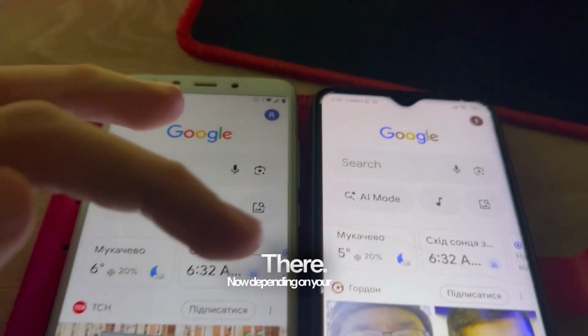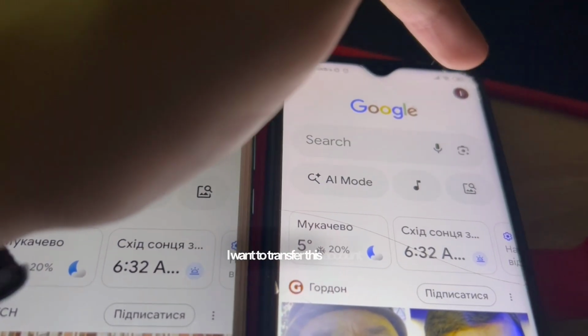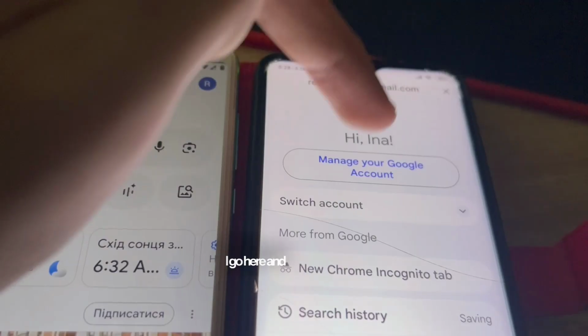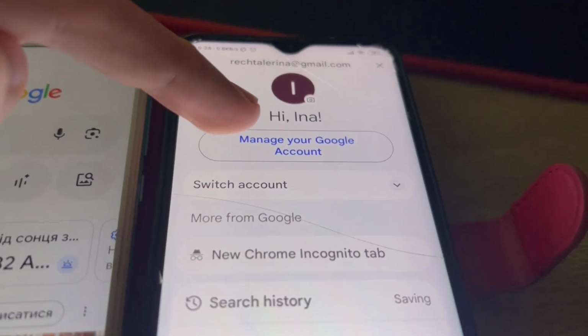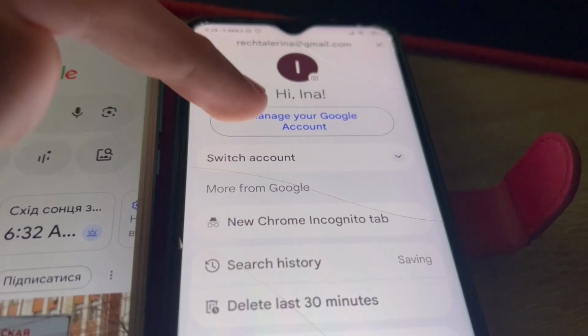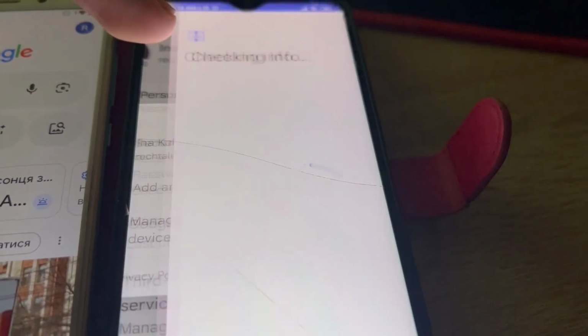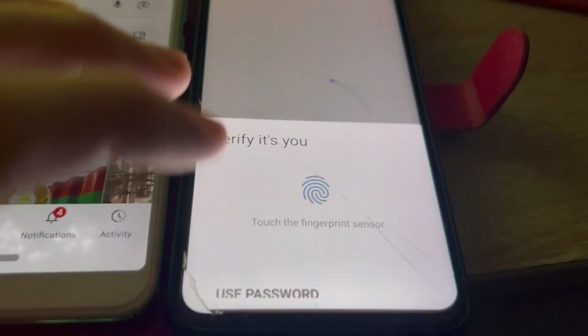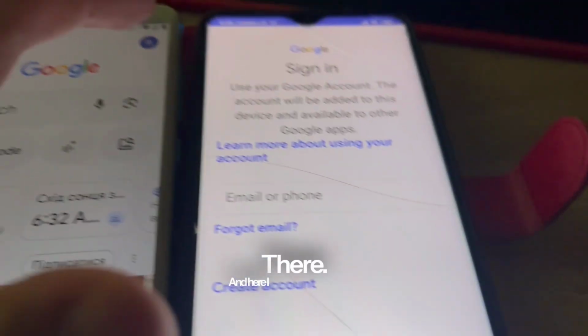Now, depending on your device, you'll see your account here. So for example, I want to transfer this account over here. I go here and tap on Manage Your Google Account. Then I tap on this and tap Add Another Account. Like this. There. And here I have my email address.